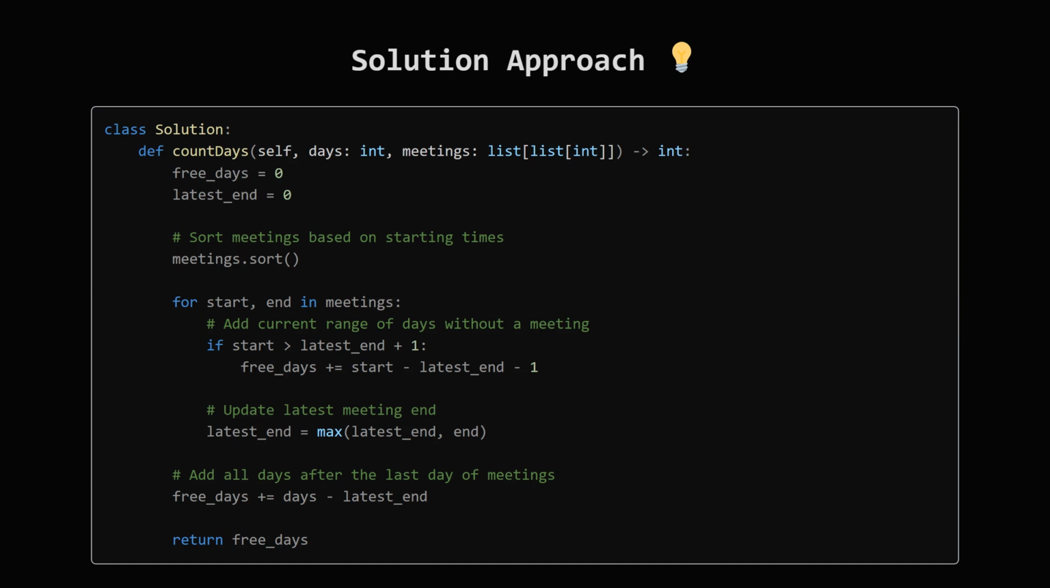First, I sorted the meetings by their starting times. Then, I iterated through the sorted meetings, keeping track of the latest_end of a meeting. If a meeting starts after the latest_end plus 1, it means there are some free days in between. I added those free days to the free_days count. Finally, I added any remaining days after the last meeting to the count, the number of days minus the latest_end, and return the number of free days. This runs in O(n log n) time complexity, where n is the number of meetings.